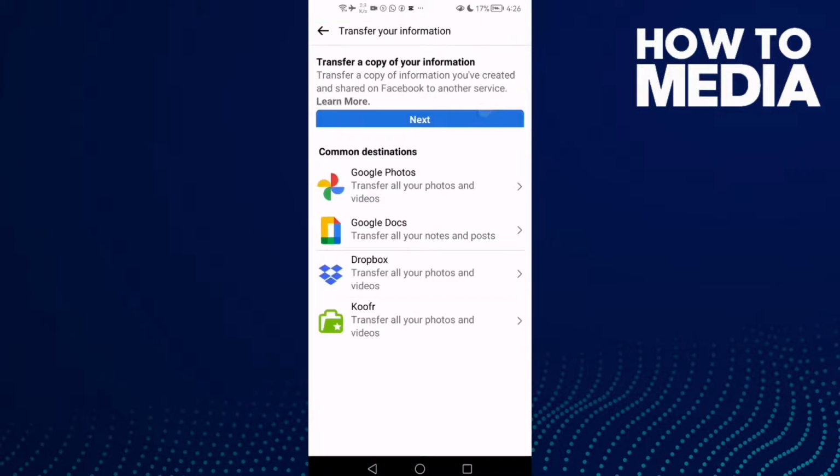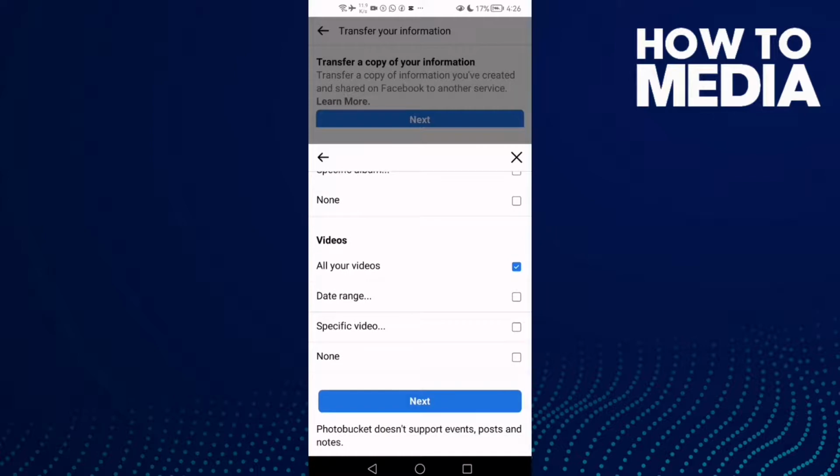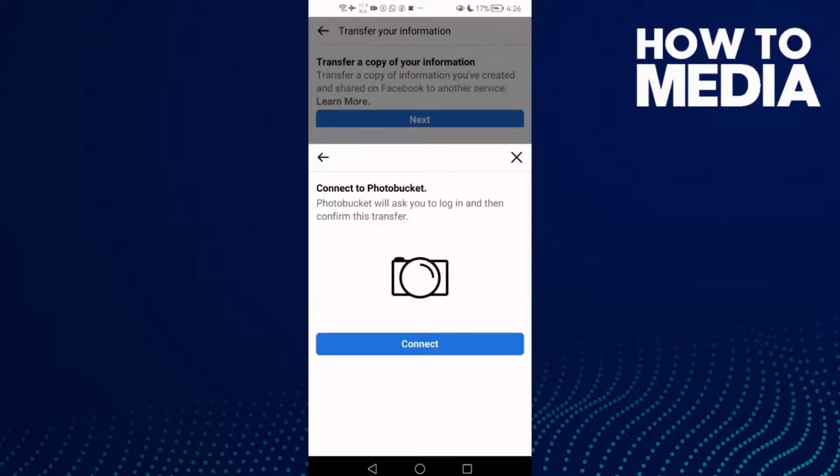and here just click next and then click Google Photobucket here, and click next. Now just connect your Facebook with Photobucket, and it's easy.